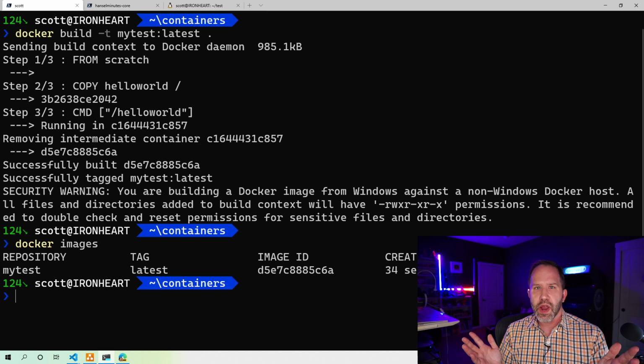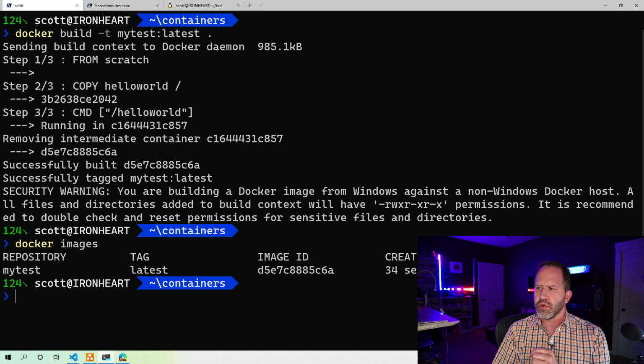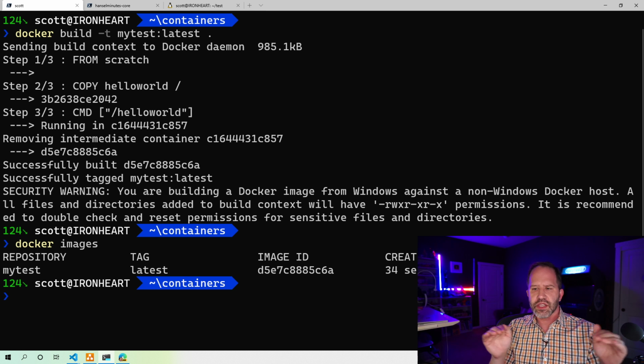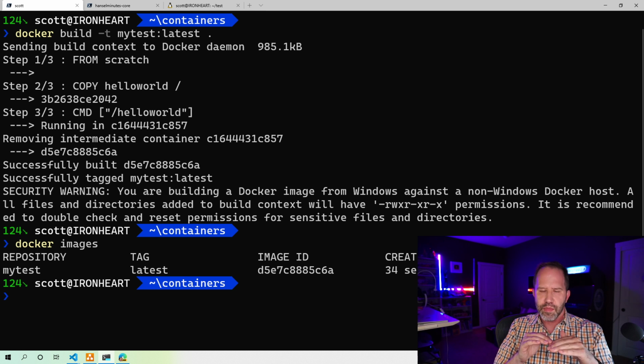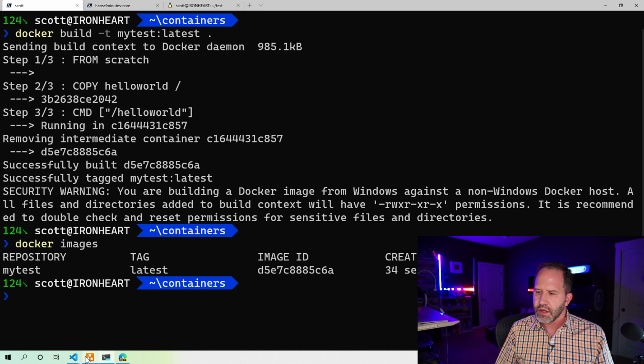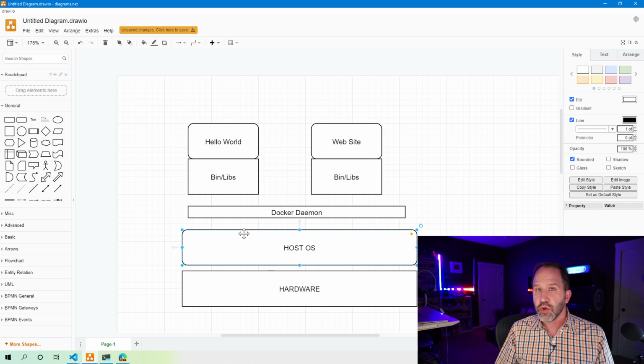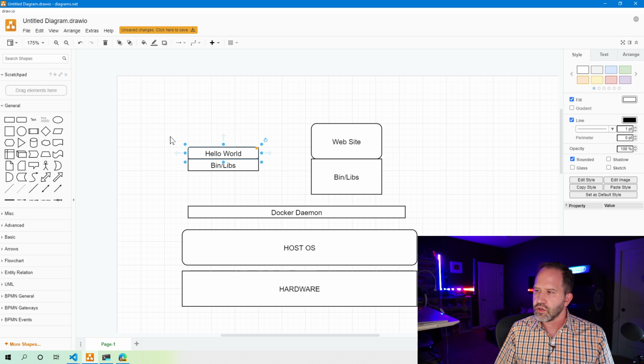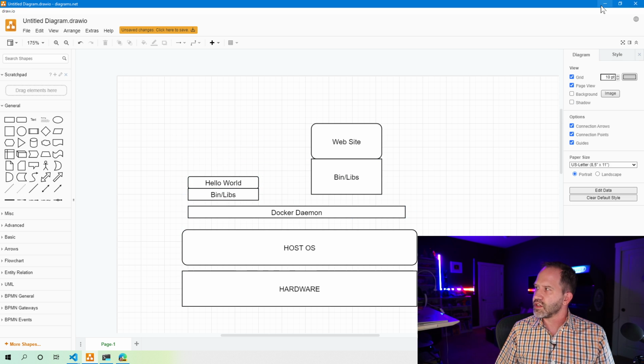Now I said from scratch. I didn't say from Ubuntu or from Linux or whatever. I just said from scratch. That just assumes the absolute base Linux machine, what they call POSIX, or the base nothing, just the minimum amount. But if you go back here, remember that we said we have a host operating system. So I really have basically nothing in here. A megabyte. Let's make that really small. Just the least. And the Docker daemon's going to manage that.